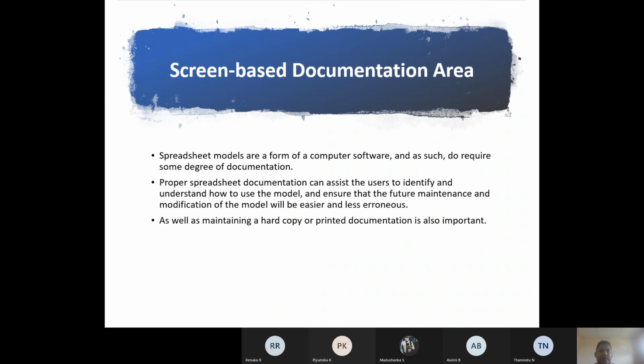Right? The spreadsheet models are a form of computer software. So we agree that when it comes to a model, it is basically a programming of the accounting or finance function. So it's a simplification of the reality. So in that sense, it's a software. And as such, it does require some degree of documentation.